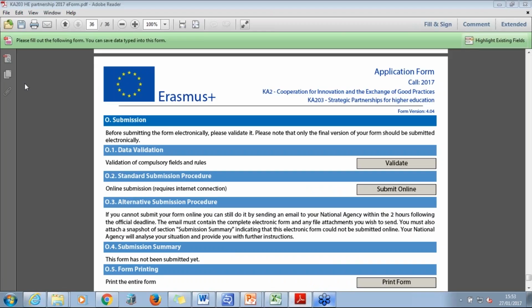When you click validate, if the form is valid, it will pop up a box and say the form is valid, and then you can proceed. So make sure you click validate until all the issues with your application form have been sorted out. You won't be able to submit it until the form is considered as valid. To submit the application form, you must be connected to the internet, and you do so by clicking submit online, this button here. We don't need a copy of your application form by post. We only need a copy of it to be submitted online.